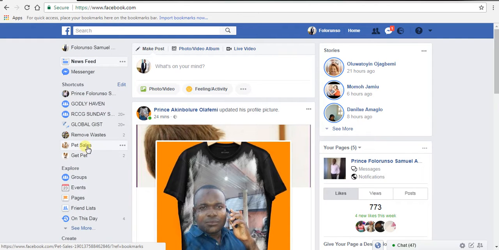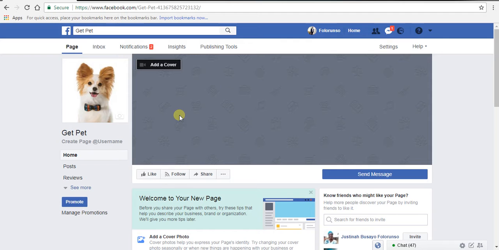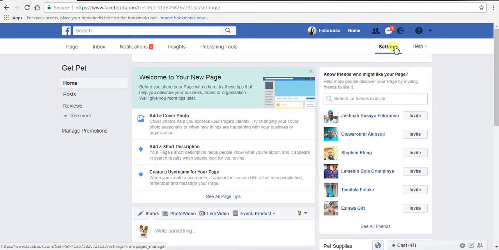You can see Get Pet. Now, the page I want to remove right now is Get Pet. What I have to do is click on Get Pet. It is going to load. After loading, quickly move to your settings.